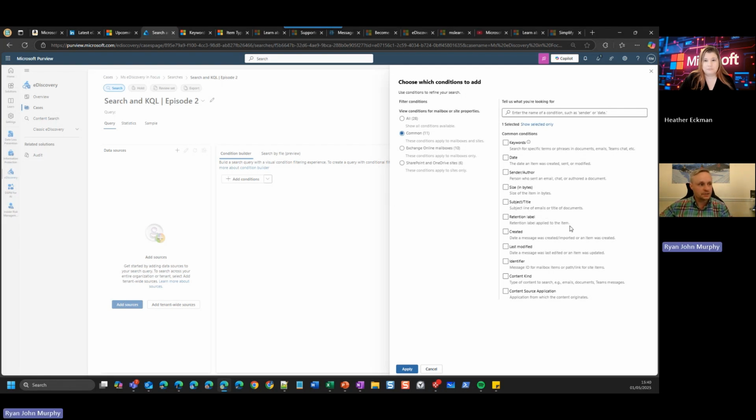Next up, we've got retention labels. So, relatively new with the new UI UX. This for me, I think, Heather, is a good one because there are going to be times where customers do want to search for specifics in their environment. So we'll come on to sensitivity labels later on.